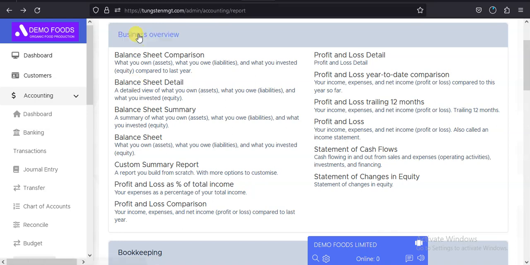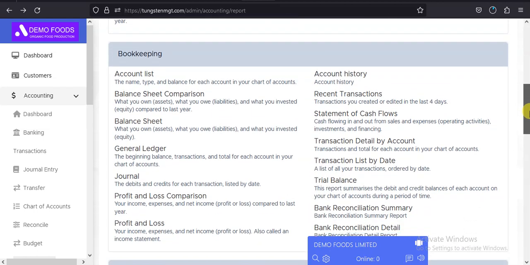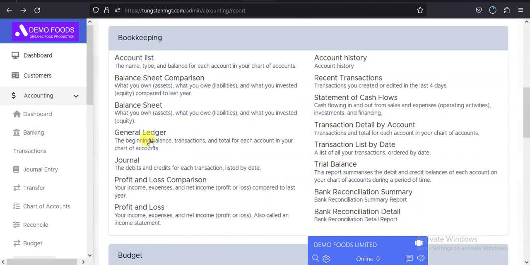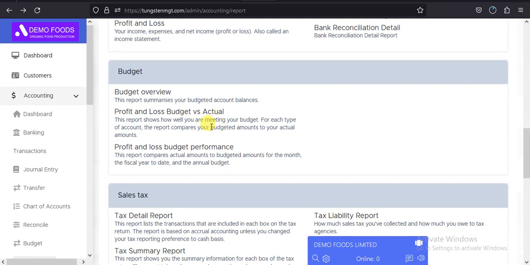Now you have all these reports under business overview here. If you come a little down, you can see bookkeeping reports. You have your general ledger, your balance sheet, your journal entry, profit and loss comparison. You have account history. So many reports here you can get, including your trial balance. And if you come down a little, you have your budget.